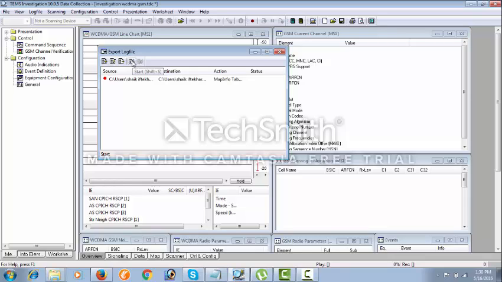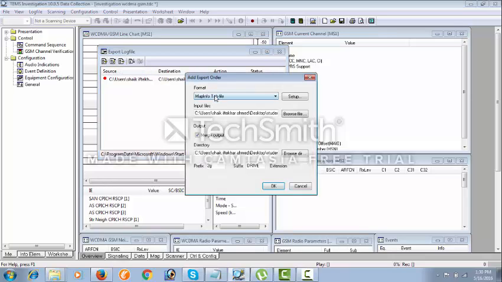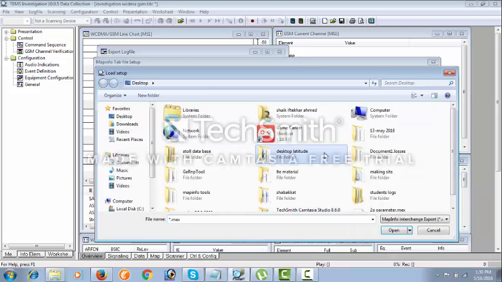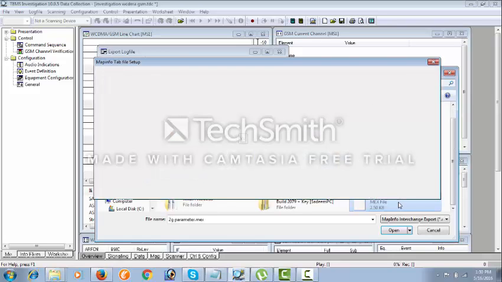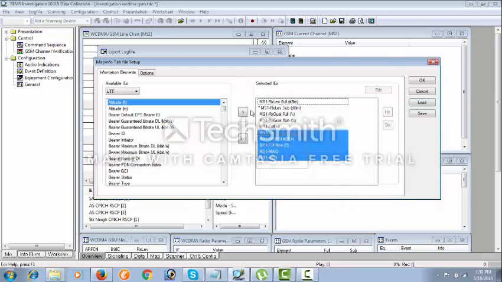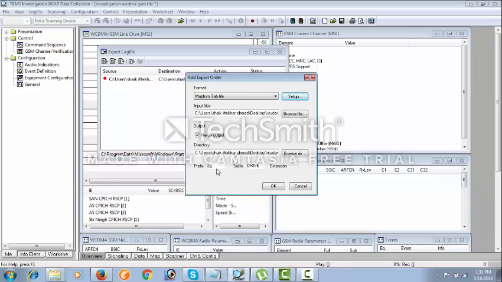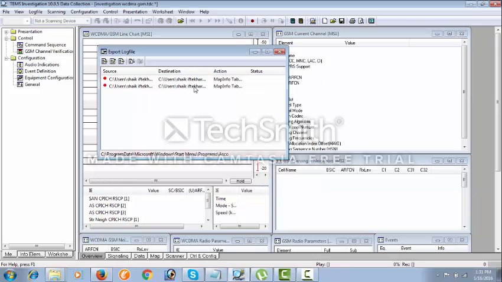Before running, you now want to make an MS2 file. This is for MS1. Now the same procedure: again add, select map info tab file, go to the setup. Now here select all the parameters. This is the parameters. Now what I'll do is go for edit, select MS2, and do OK. Now I'll make it as an MS2 file. Right? OK. Now I got another one here.